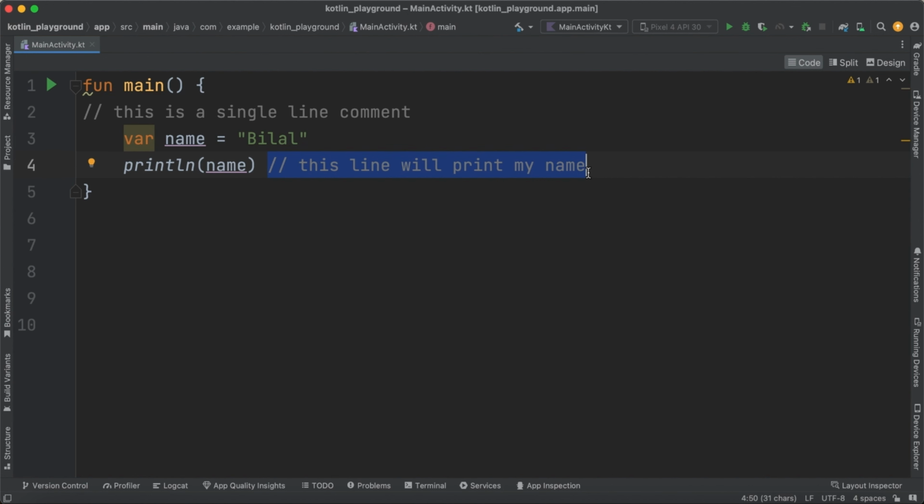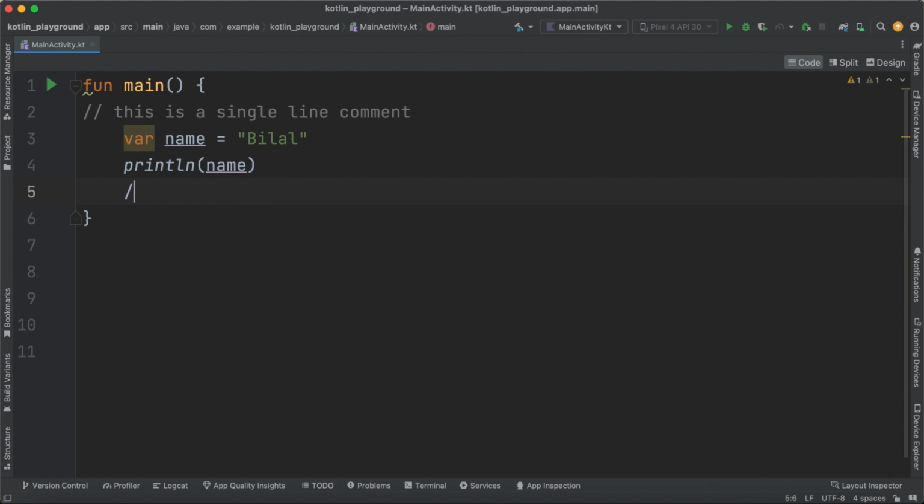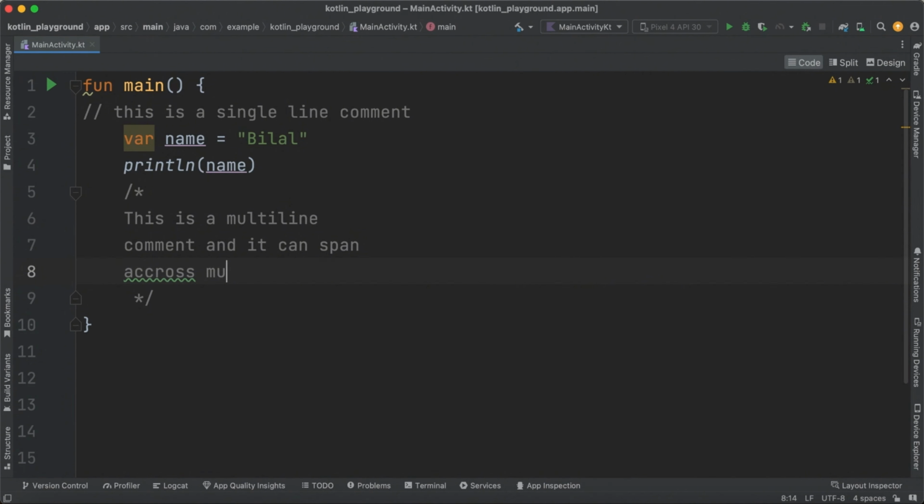Now if you need to write a longer explanation or comment multiple lines, you can use multi-line comments. So these start with a forward slash and star, and end with like this. So I'm going to write this a multi-line comment, and it can span multi-lines. Okay, so this is how you can use the multi-line comments. So multi-line comments basically are useful when you need to explain something in more detail, like how a specific function or a block of code works.